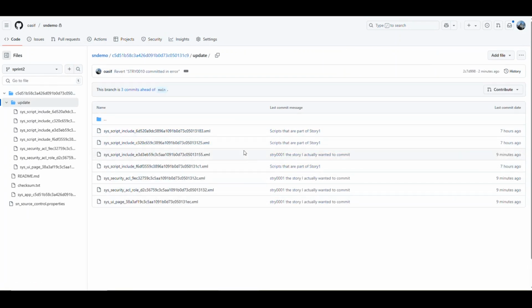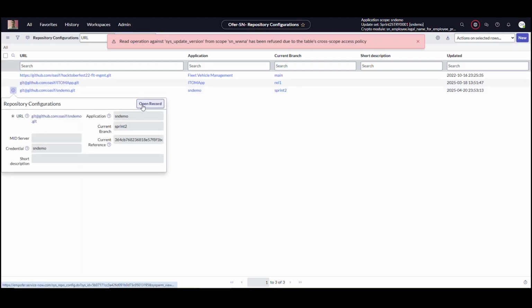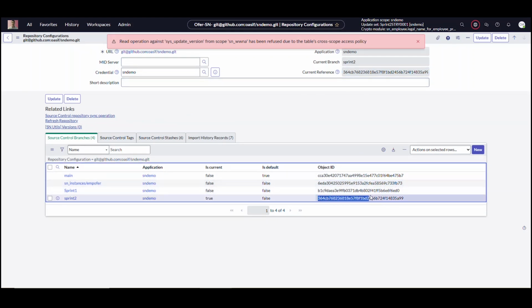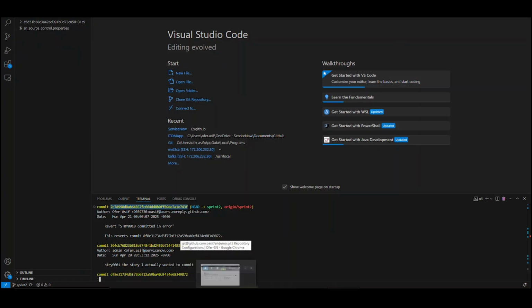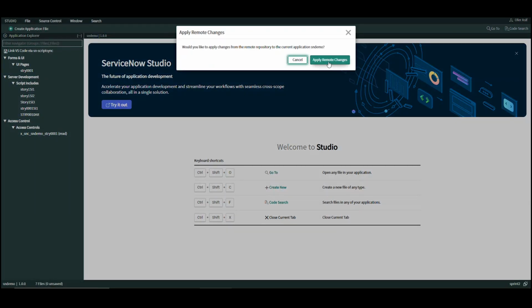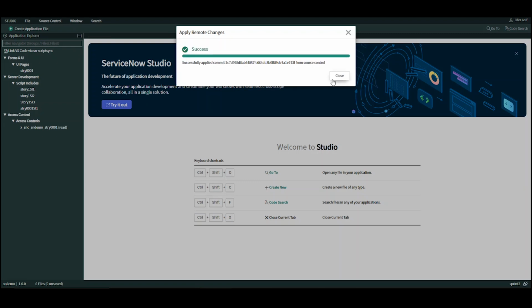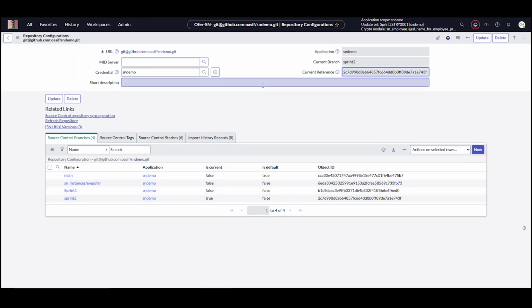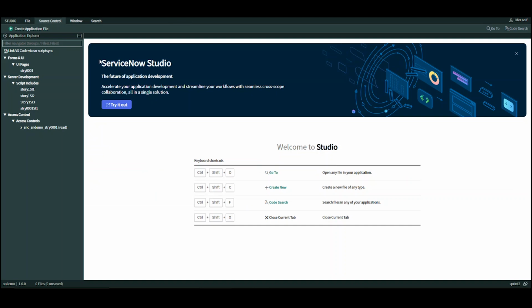Back at our repository configuration, we see that the current reference to the latest commit is out of sync with what actually is on the repository. So we'll need to apply remote changes and sync up the repository with ServiceNow, because ServiceNow is unaware of the changes that we've done on the clone. This is an important point. Whenever we make changes to the repository not in Studio, or if the Studio application is getting out of sync with the repo, we always need to apply remote changes.